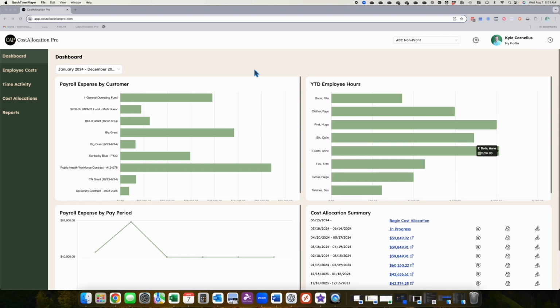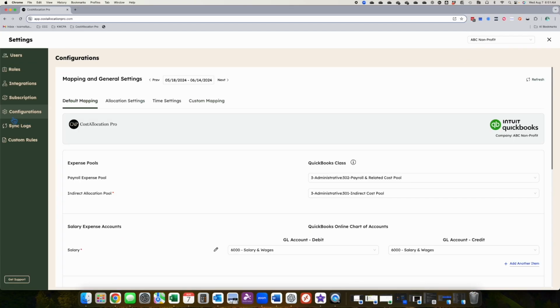We recently added some enhancements to Cost Allocation Pro. Let's quickly go over the changes we added to the configuration page. To get to the configuration settings, you're going to go to the gear icon in the top right of Cost Allocation Pro and navigate to the configurations page.